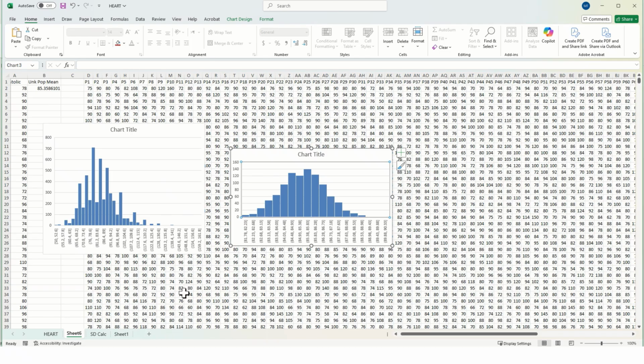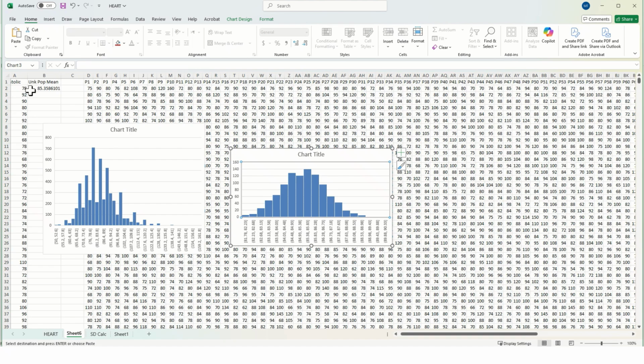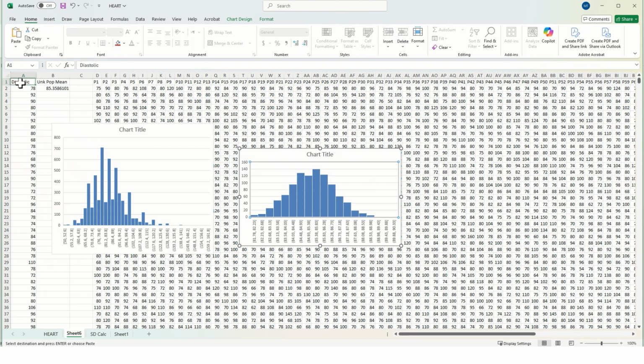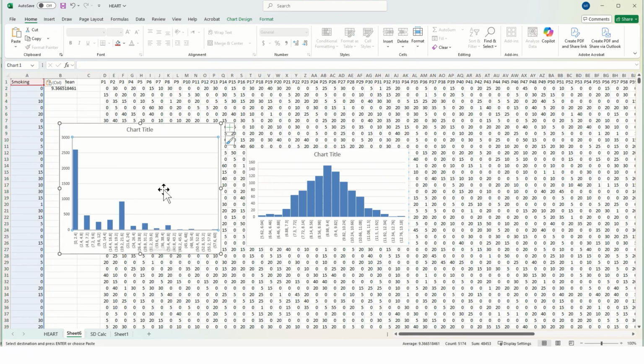Let me demonstrate it with another value, the smoking status, the smoking values. We know that this is not at all normally distributed. Control C, and I'm going to replace column A with smoking status. Now you see that the original population is not at all normally distributed. All the values are concentrated on the left, but the sample mean is perfectly normally distributed, right?